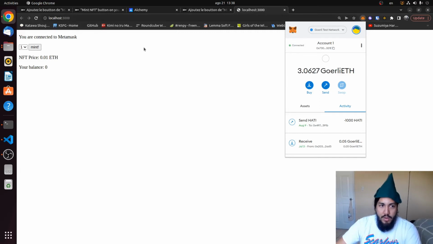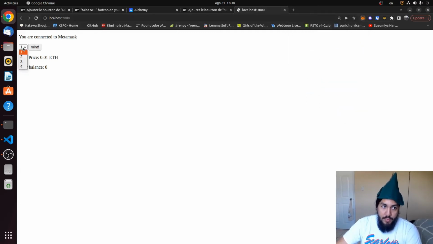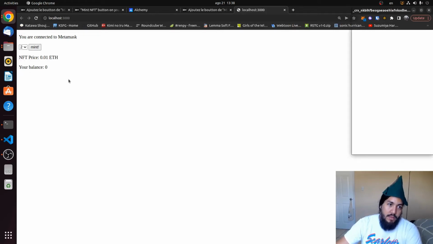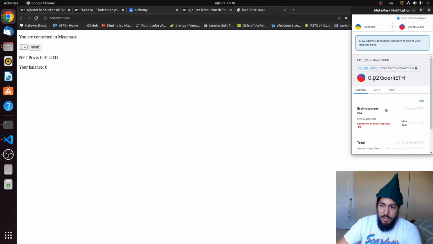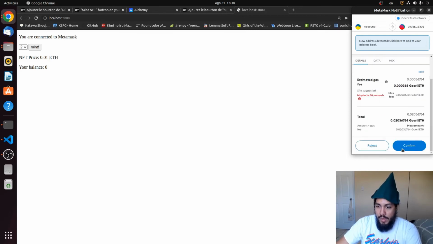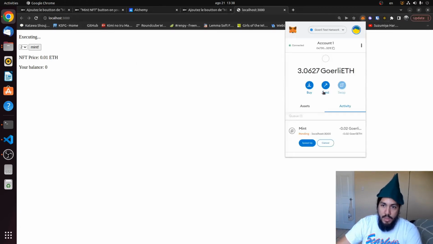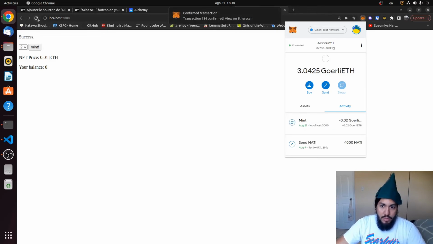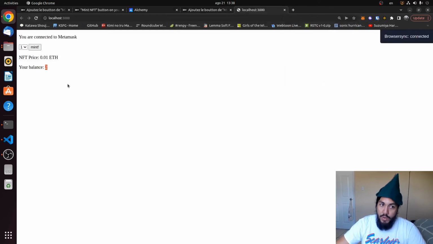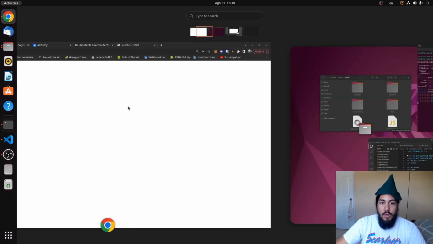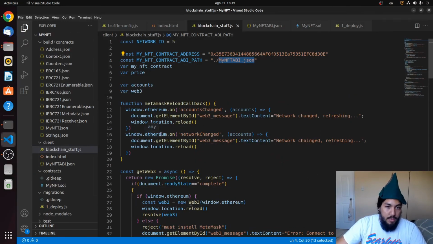So you click connect, and after that, you can mint. For example, I'm going to mint 2 NFTs. It's going to charge me 0.02 Goerli ETH. And once I confirm and the transaction is confirmed, my balance is now 0. I'm going to refresh the website and it should be 2. Now it's confirmed, so I refresh. Now I have 2 NFTs, I have the 0 and the 1. So how did all of this happen?